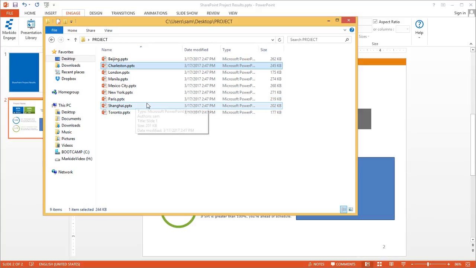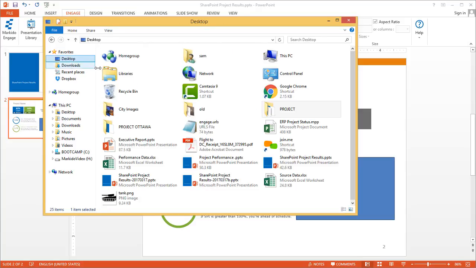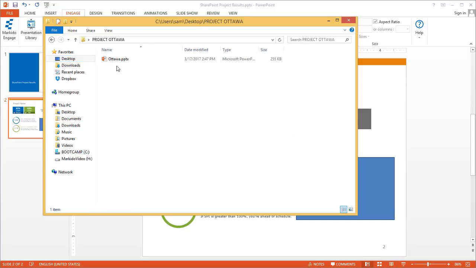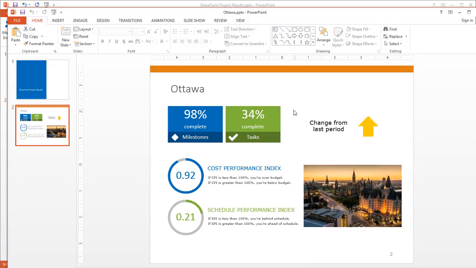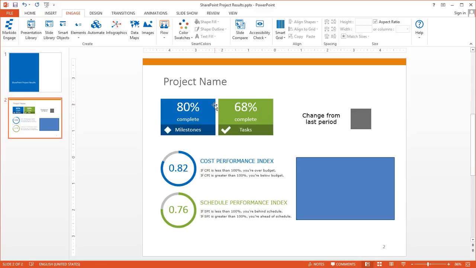The other thing that we did here is if we go back to the desktop, you'll see in this folder there should only be one presentation, and it should be the Ottawa presentation. So there it is. So this gives you the ability to create different presentations and put them in different locations automatically by adding that one column in your SharePoint list. And so that's SharePoint SlideMerge.